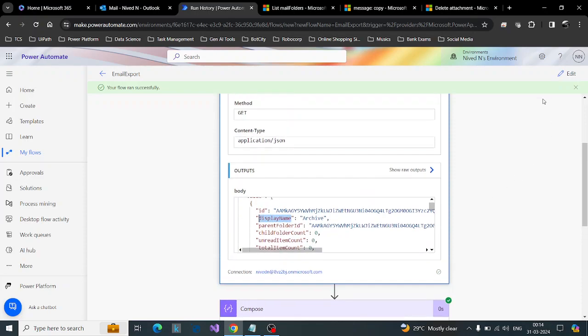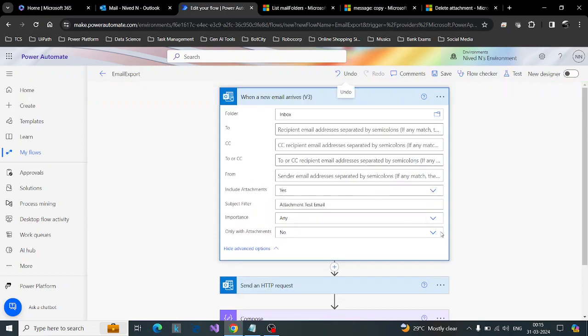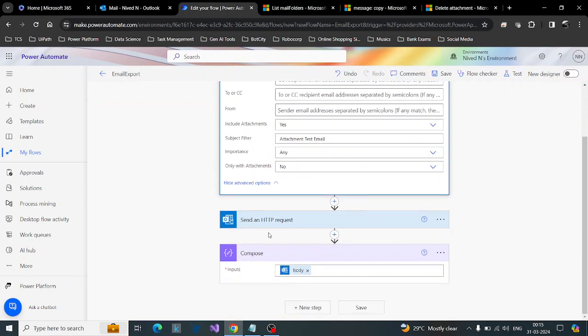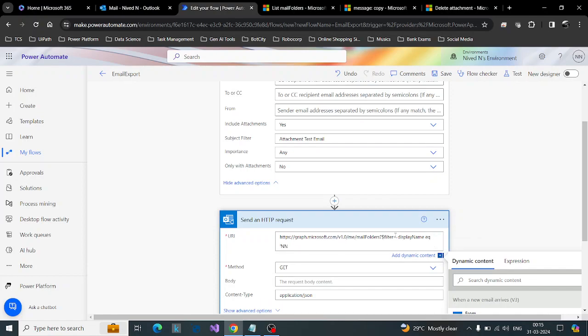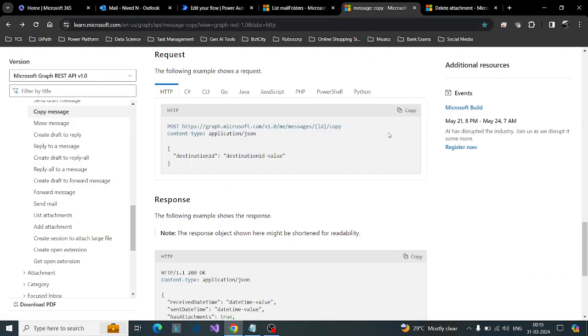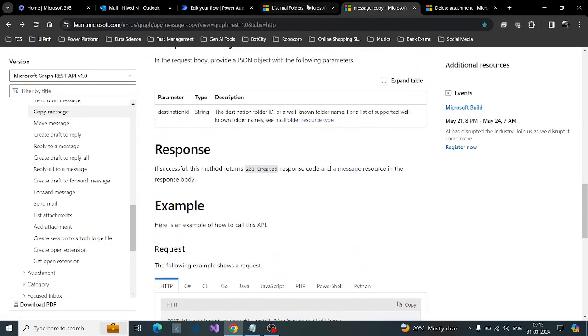There is a filter. You can also use filter within this API itself. For that, you have to use this one, filter equal to, and I will specify the property name equal to NN. Okay, so if you want to get more details around it, you can even get it from here.